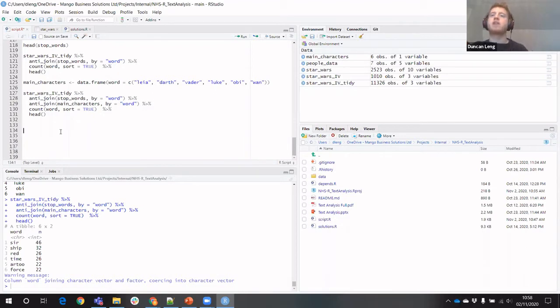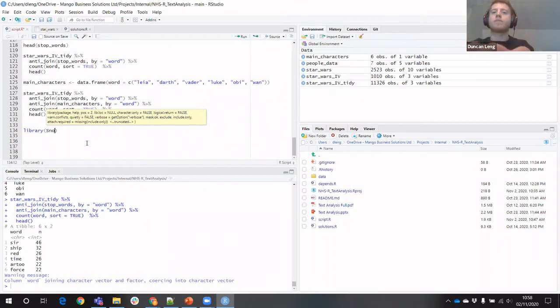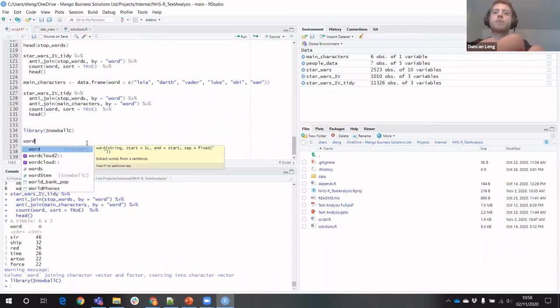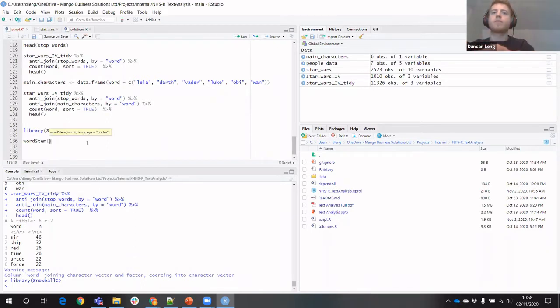The next thing to talk about is stemming. So what's stemming? We're going to use a language called Snowball C. And in here, there's this function called WordStem. If I show you how this works, it becomes quite obvious why it is so useful.